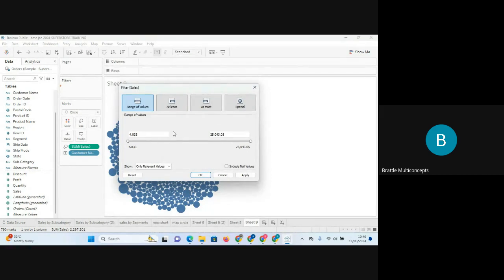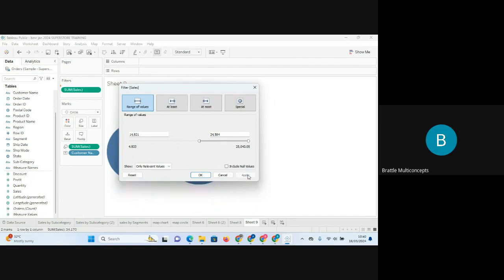So the current range of value that we have is between the lowest number, 4,833, and the highest number, 25,000. We can decide to have a range of what we want to show. Let's use the range here. Let's use between 15,000 and this, and let's apply and see what we have.